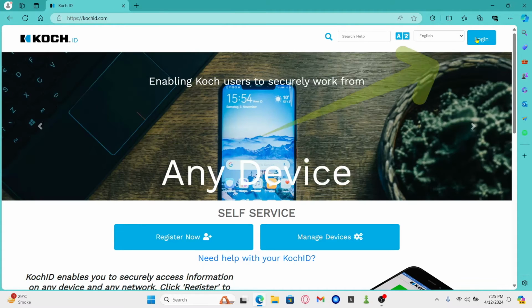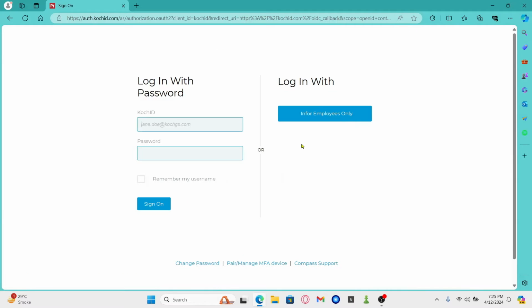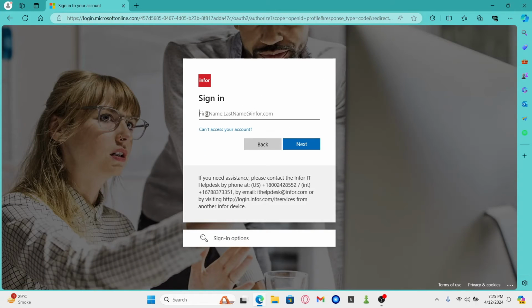Now click on the login button at the top right corner and now you can find the "for employees only" option. Click on this and you will be taken into the employee login portal. Go ahead and type in your first name followed by your last name separated with a dot and then use the @info.com domain. Then click on the next button and you will be asked to enter your password.